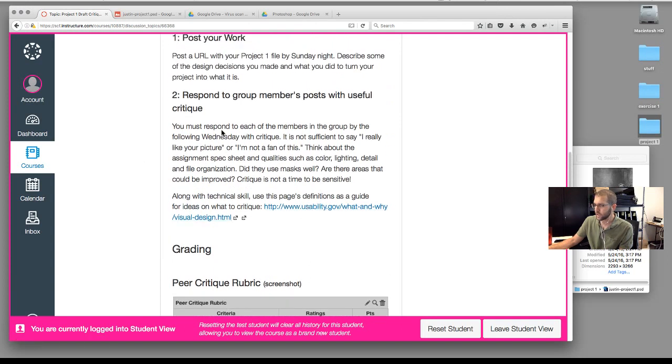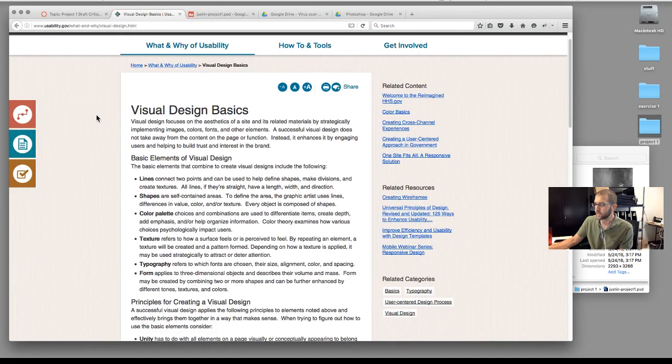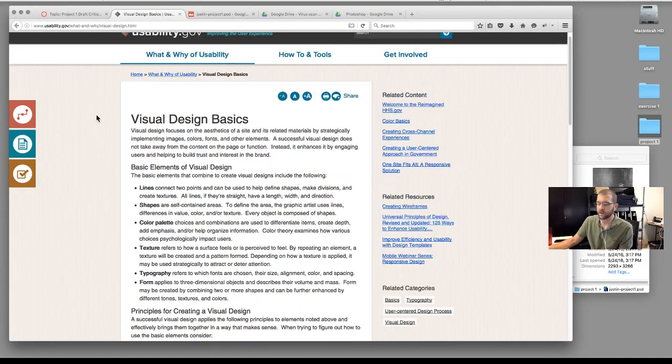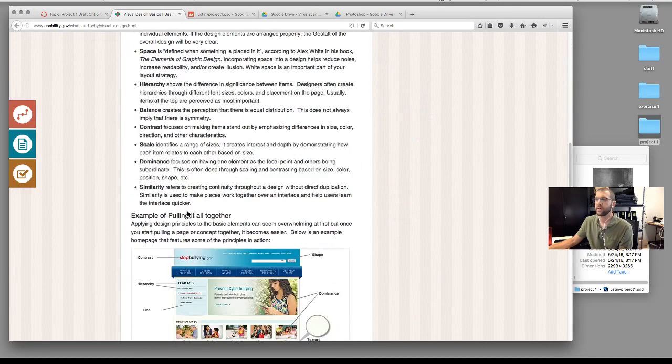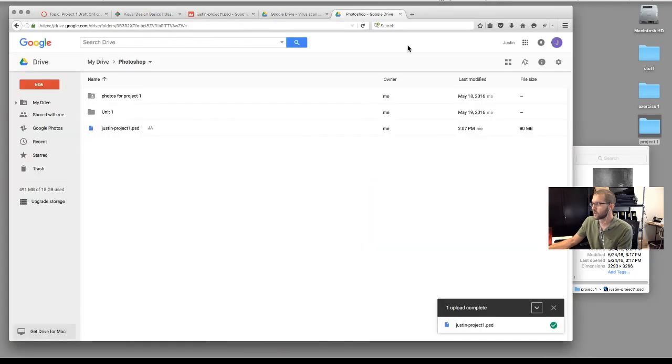So if you click on this link, what you'll see is a basic description of things that are elements of design. So line, shape, color palette, texture, typography, form. Okay, unity, gestalts, space, hierarchy, etc.